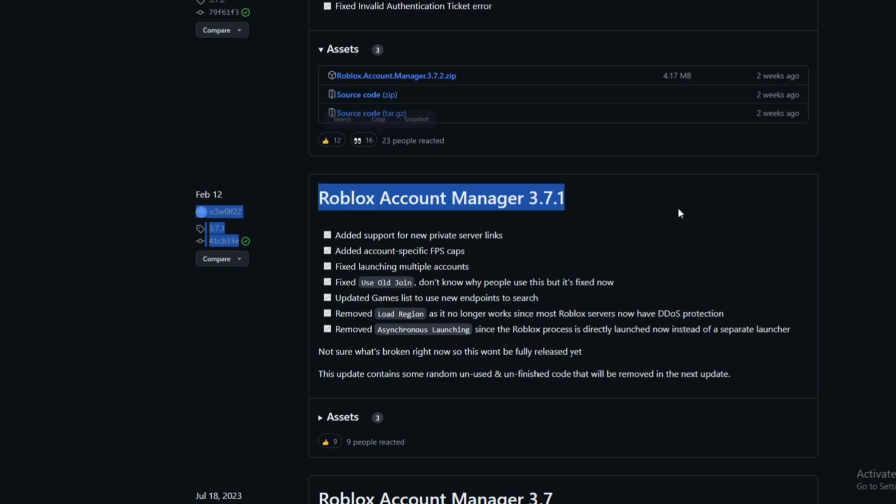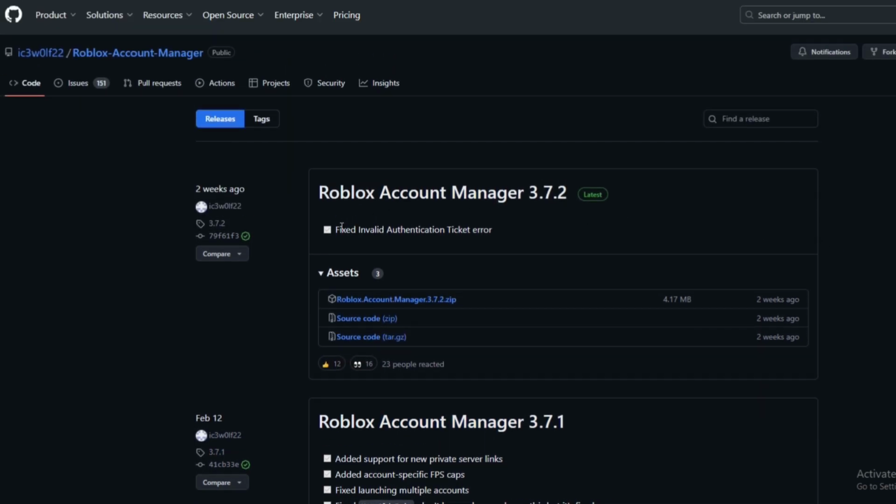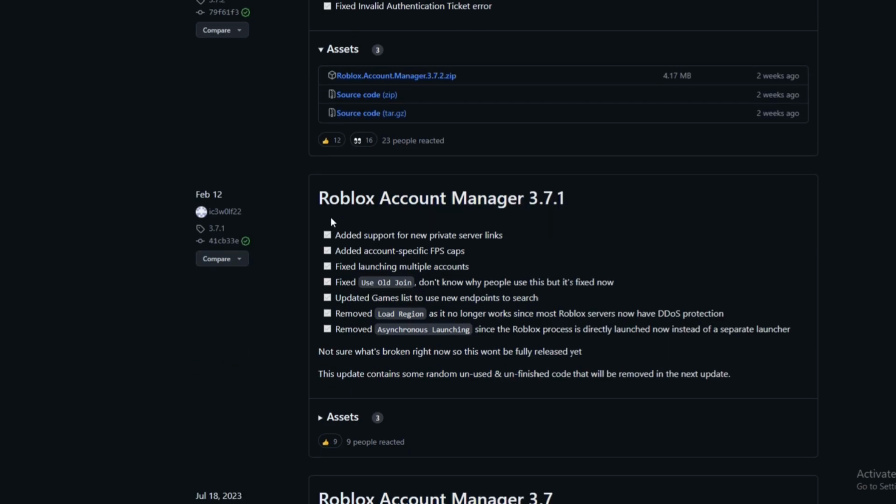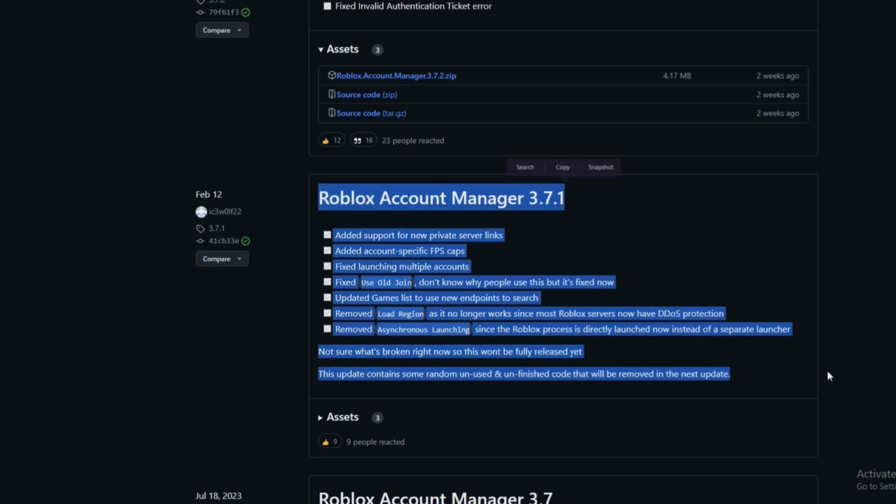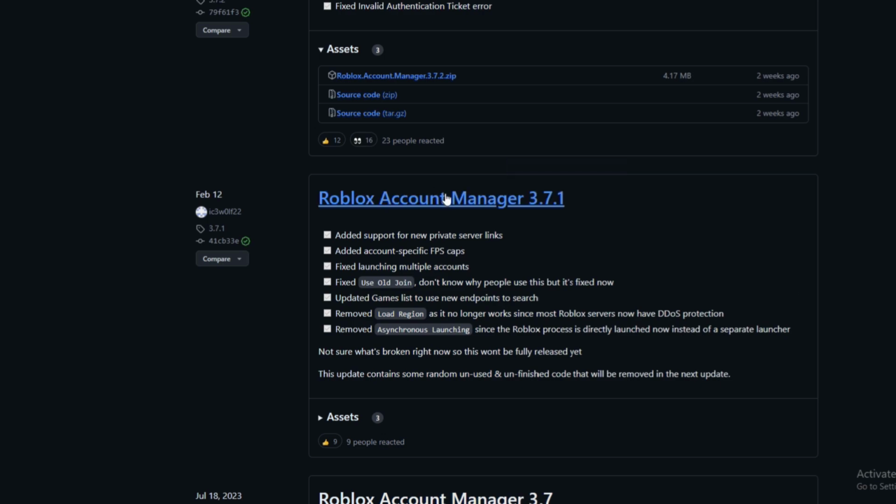This one at the top literally just has fixed invalid authentication ticket error. That's not even that important, to be fair. So if you do get this one, it shouldn't have a virus in, and you can just go ahead, click it, and download it. But if I was you guys, just to be on the safe side, have an antivirus or something just in case, because you never know. Generally, this is what happens whenever you do download stuff like this.